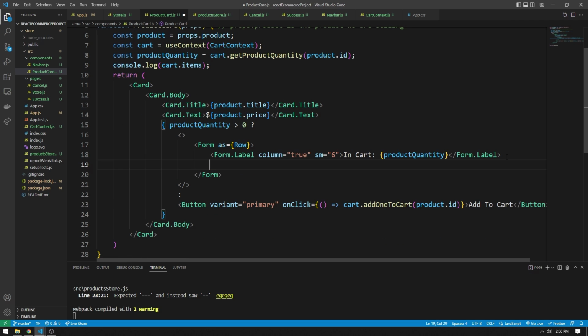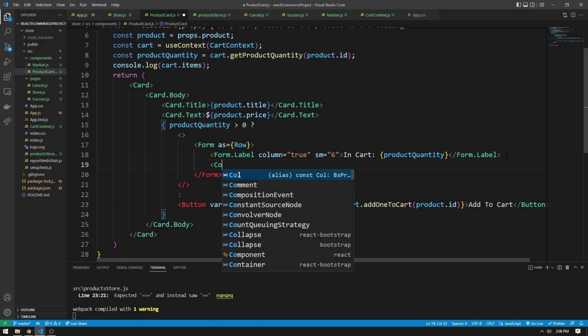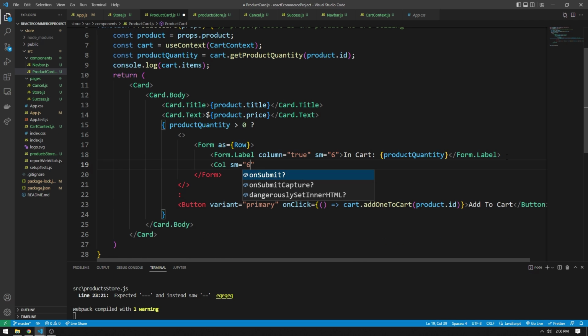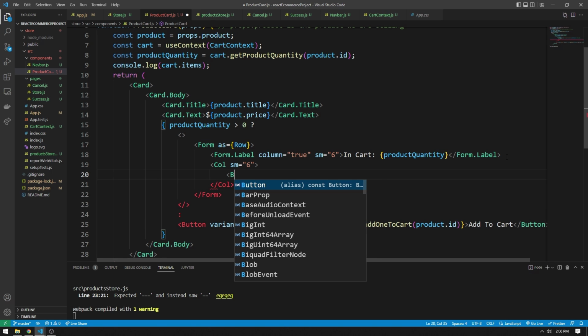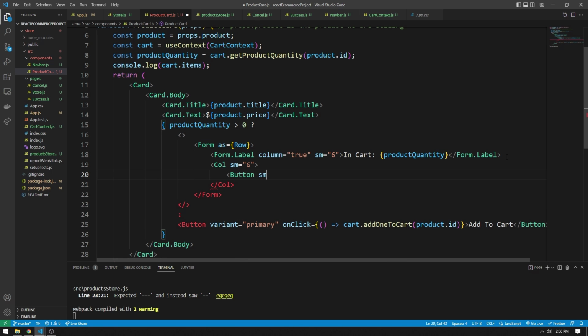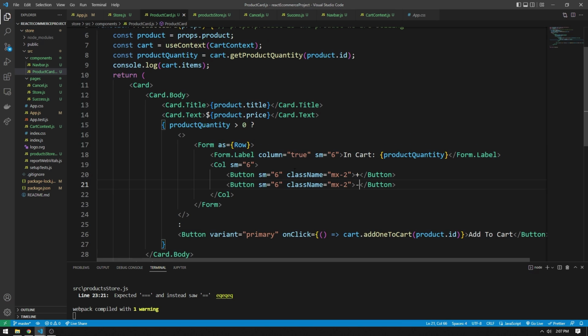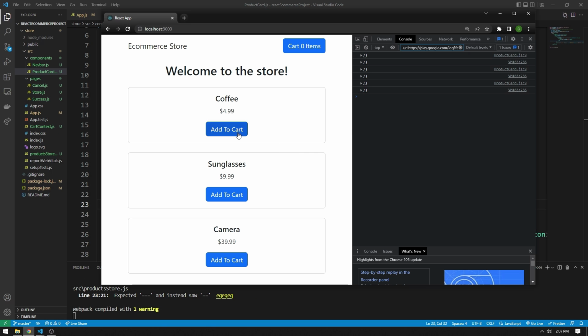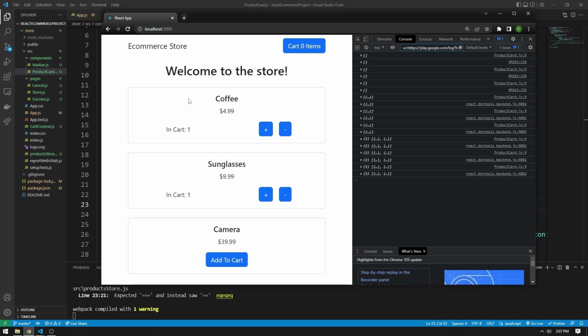And because this form is being shown as a row, I'm going to go in here and make a column that's going to take up 6 different slots in Bootstrap. I'm then going to make 2 different buttons. They're going to be a SM6 here, and I'm going to make a class name of MX2. This is just going to give some margin across them. One of the buttons is going to say plus, and the other button is going to say minus. So let's go and see what this looks like in our React application. Amazing. So right now we can add to cart, and then we are stuck here forever, which is pretty funny. These plus and minus buttons don't work, so let's go get working on that.